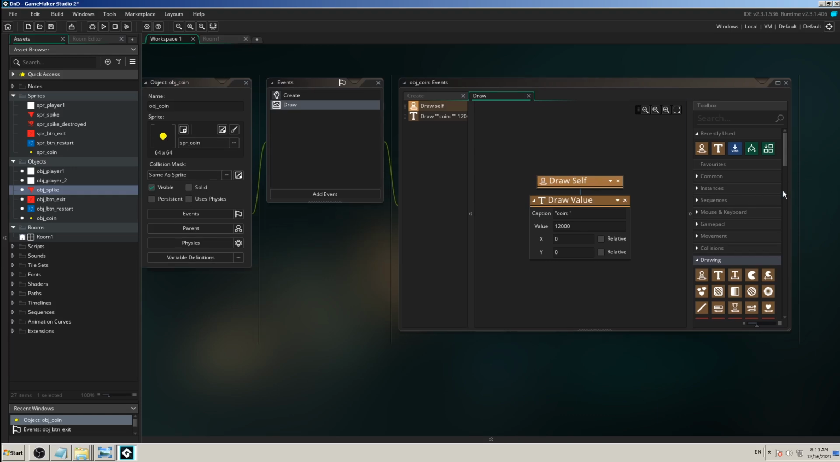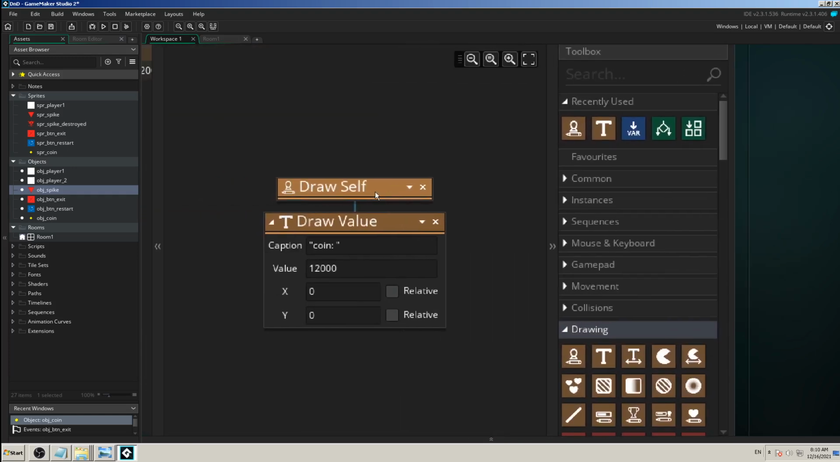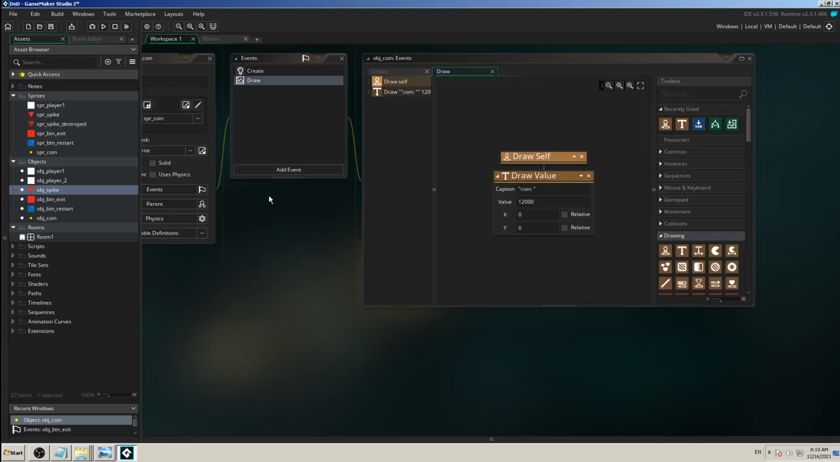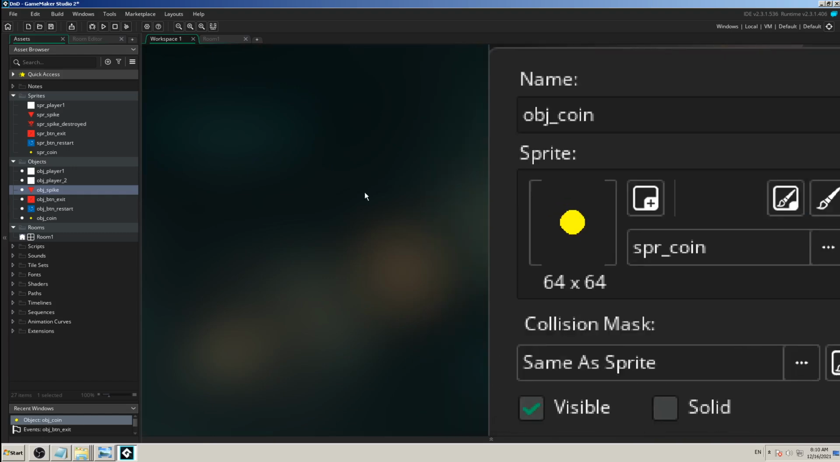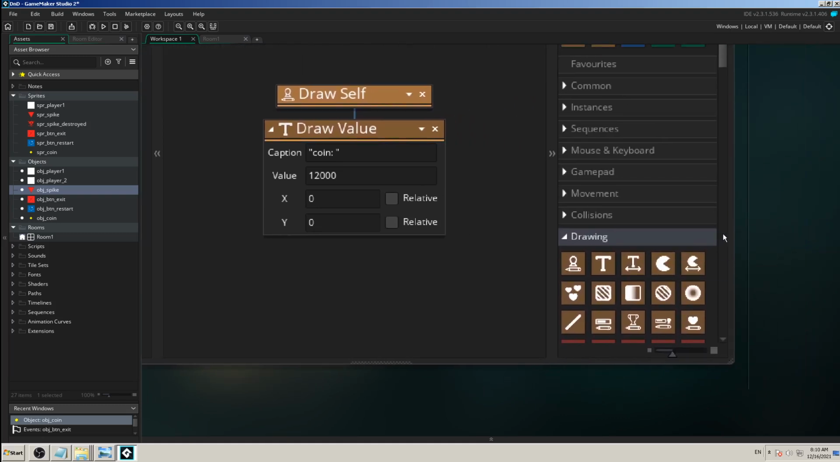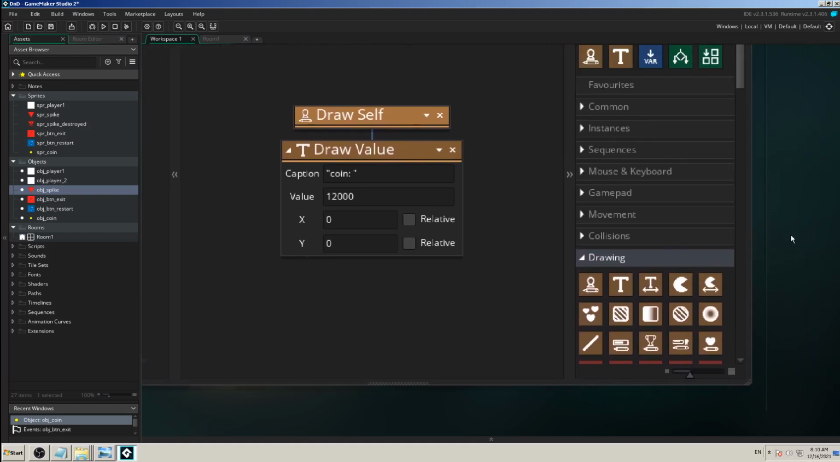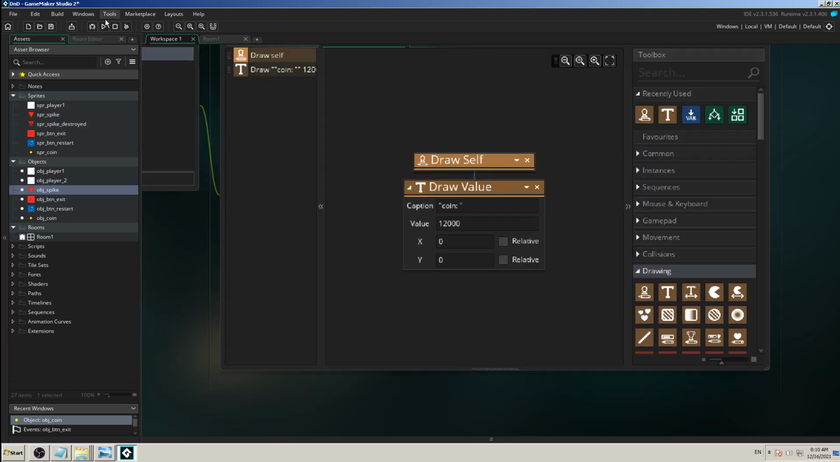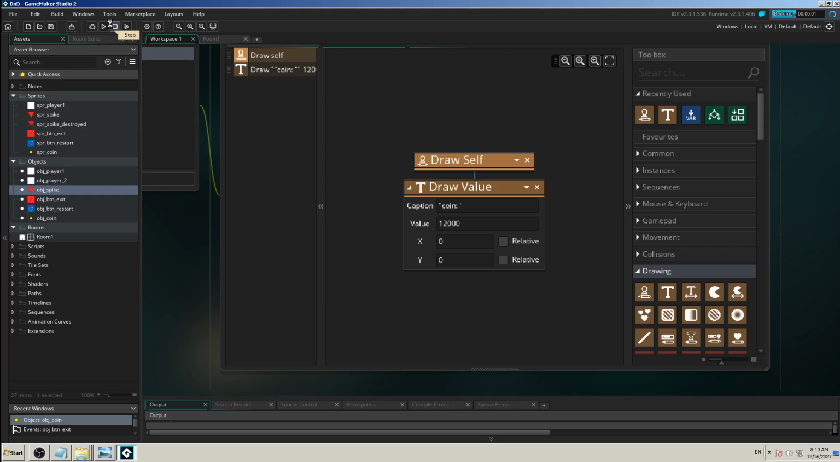So what we are saying here now is, first, draw myself. Draw myself means draw this yellow circle, and then draw some text or so on, whatever the coder told you to do. So let's see now if this will show up the yellow circle.